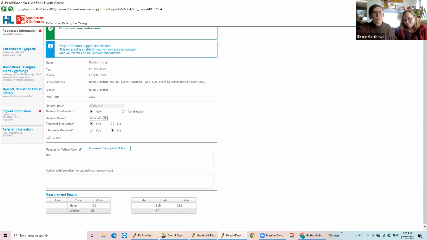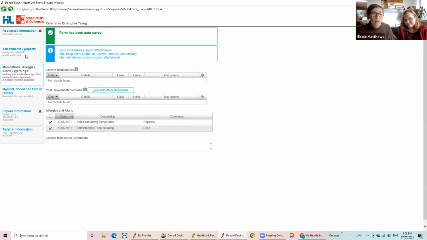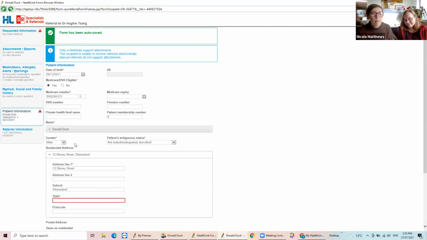So reason for patient referral, I'm just going to fill that in. Attachments reports, again, you get the message, and I can't click anything even if I wanted to, and I can't see any previews. So that's all the same. That's the only thing that's different. Medications, all the same. Everything is the same. And I will just show you what. So I want to send, but I don't have the option to send.